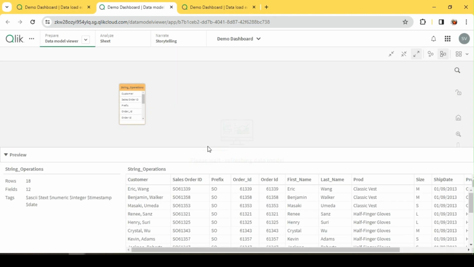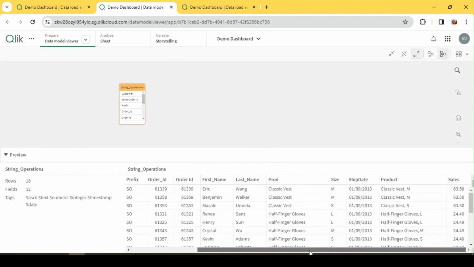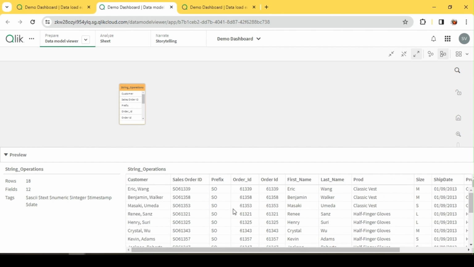Okay, let's have a quick preview of it. So these are all our derived calculated fields, right? So we could see order ID, first name, last name, product, size, prefix. So we could see all our columns were derived. So hope you are clear with all these string operation functions. We have covered only a few. We will plan for a few more string operation functions in the next video.